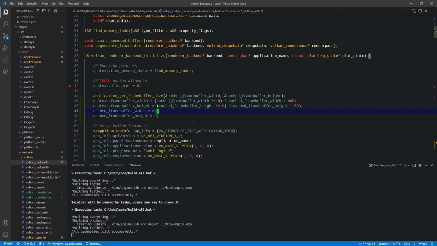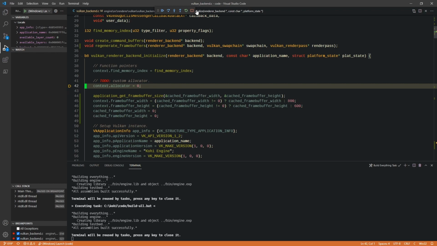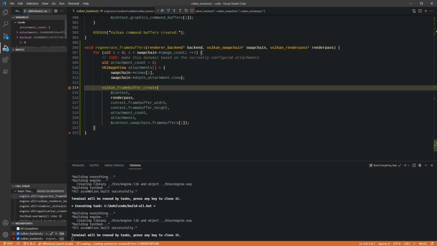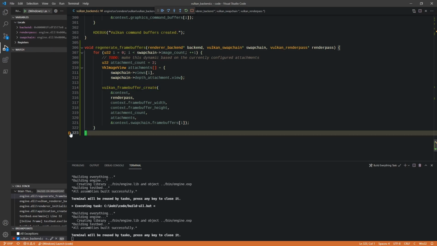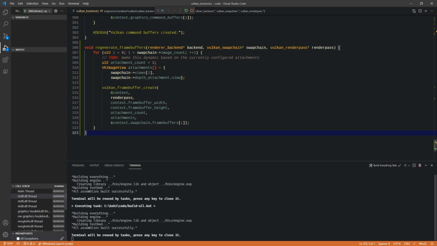So let's go ahead and build and run and get rid of the breakpoint. Okay, so our frame buffer width and height is 800 by 600. So it looks like it is using our defaults instead of what we actually pass in the application, which is not right, but we can actually fix that later. So it means our fallback is working, which is actually a good test. So I'm going to go ahead and remove these breakpoints and continue.